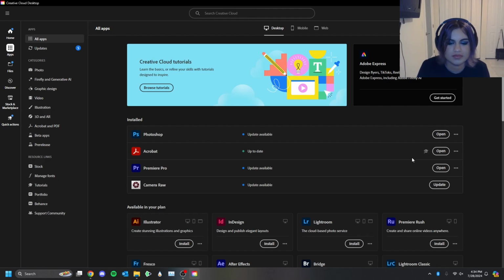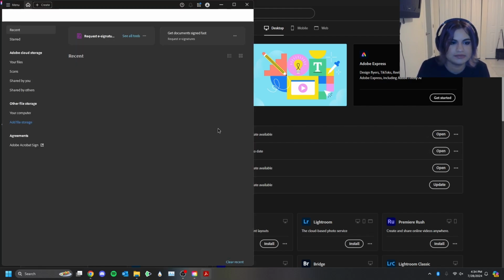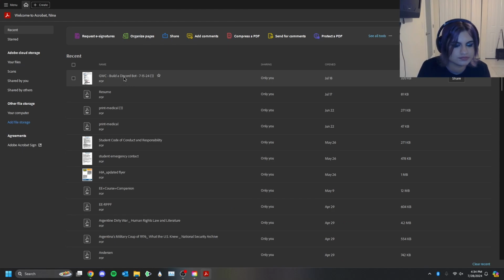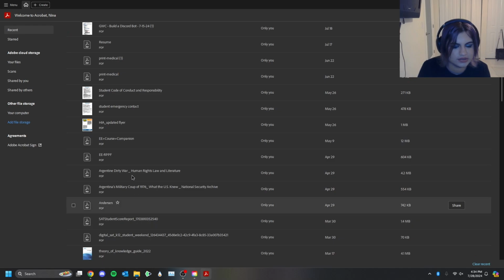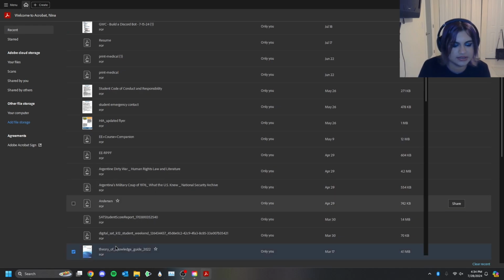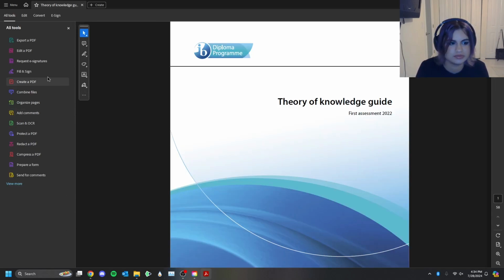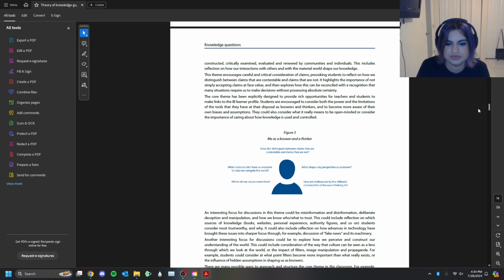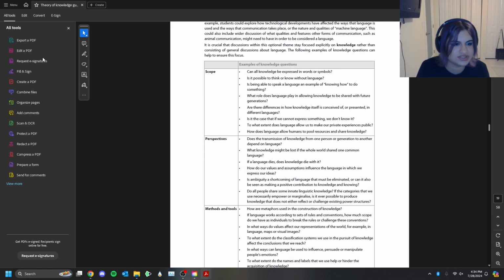Whatever. So I'd say use Acrobat, learn how to use this. This is really helpful. Let's see, what's an important thing I can use? Oh, my IB Theory of Knowledge Guide. We have to use this in Acrobat quite a lot. A lot of times we will get asked to highlight and annotate, so here's how you do that.